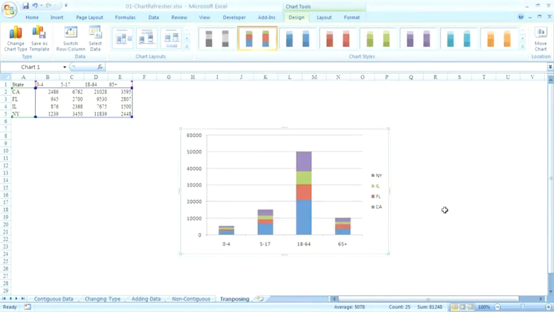Now, this chart is interesting. In the first stack, we see the number of people who are aged 0 to 4 in the 4 states. In the third stack, we see that California has more people aged 18 to 64 than any of the other states. But this may not be the message that you're trying to talk about. Perhaps you want this chart to be an analysis of ages by state.